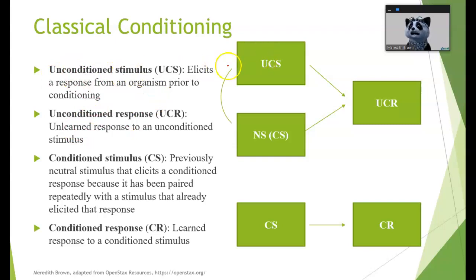So the unconditioned stimulus, think of this. The unconditioned stimulus elicits a response. It brings forth a response, okay? So the unconditioned response is what happens when you have an unconditioned stimulus. These two are paired. The conditioned stimulus, which is your neutral stimulus, when it's paired with the unconditioned stimulus, causes that to happen. Then it causes the unconditioned response. Then when you remove the unconditioned stimulus, when this is taken away, you have just the conditioned stimulus left, which now causes a conditioned response.